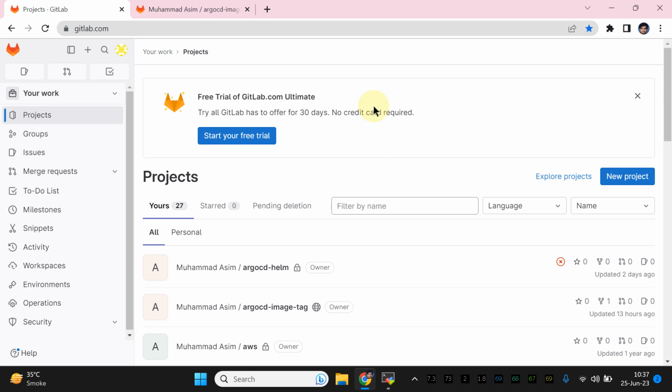Guys, in this video, I'm going to show you how we can add multiple Kubernetes clusters in ArgoCD, right? And we are also going to see how we can add Helm charts and link our custom Helm chart policies in ArgoCD. So let's begin.